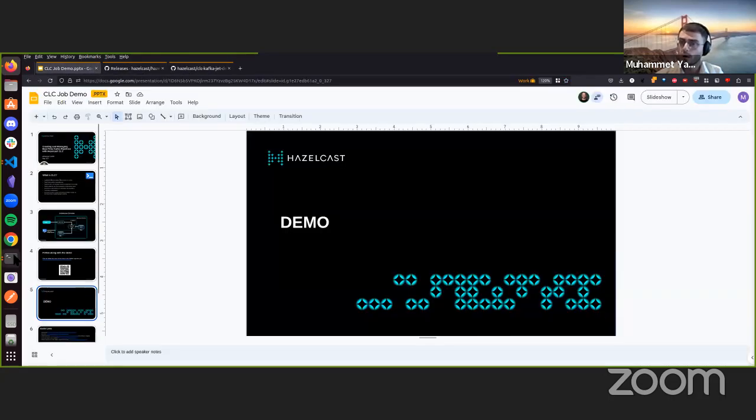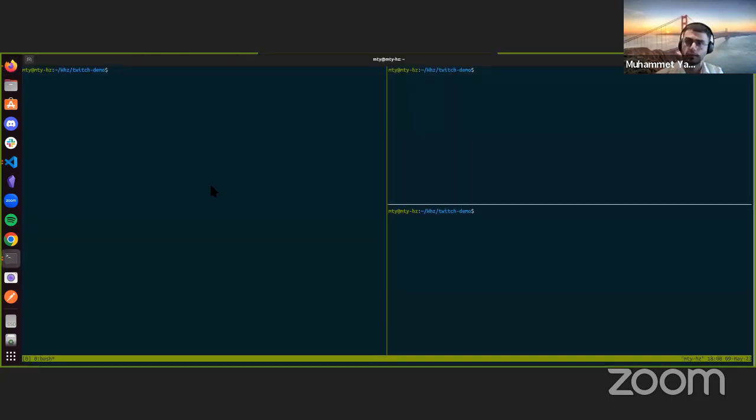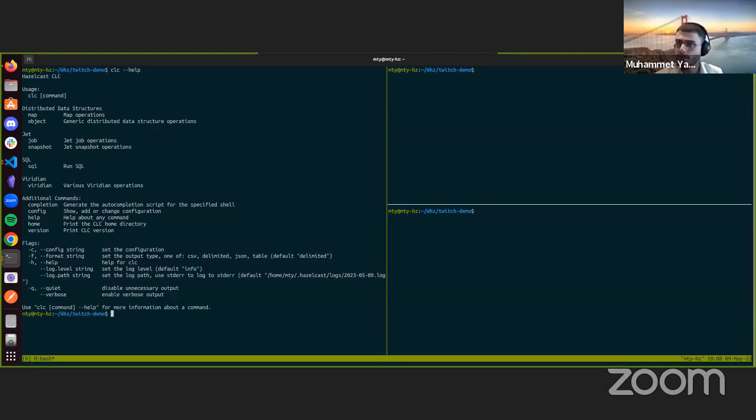So now I think I can start with the demo. Before starting, I want to say that I have a local Hazelcast cluster running, and I have a Kafka broker. So let's start running some CLC commands and see what we can do with that. The first command I want to run is help, and see what commands we support.